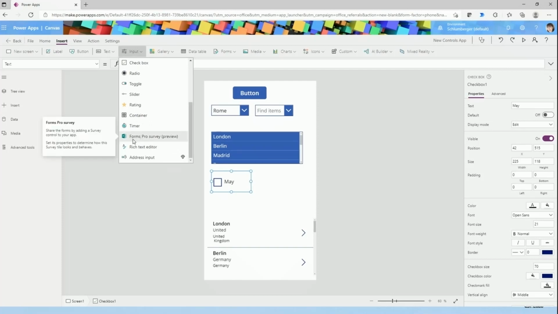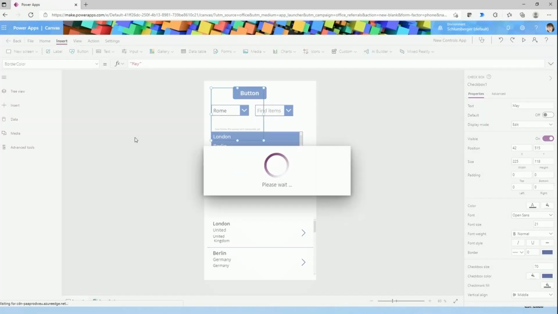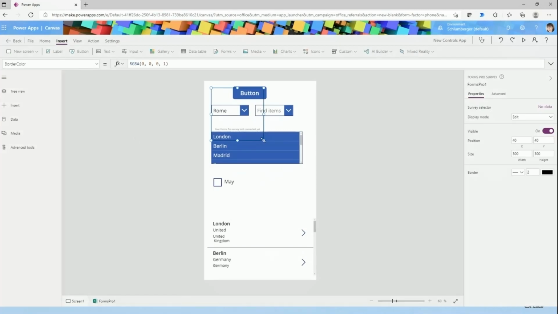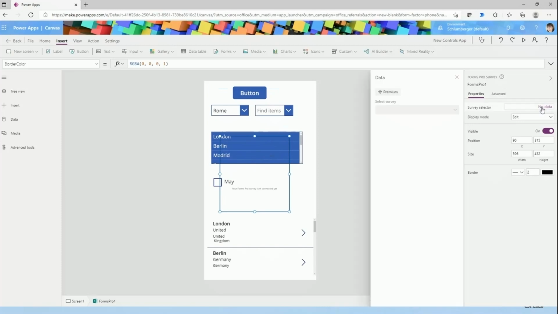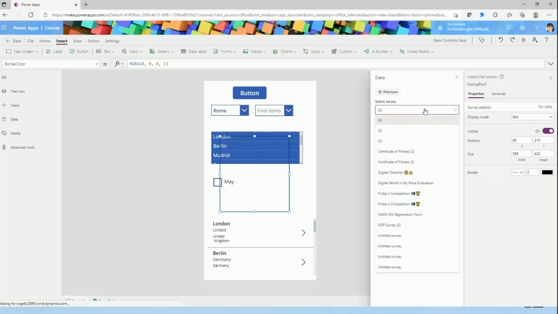And there's a cool control here. If you are familiar with Microsoft Forms, you can add your survey here. Let me add it here. I hope that it will work. We don't have any form here. You need to add your form. Let me try to add, okay. I will add this one.